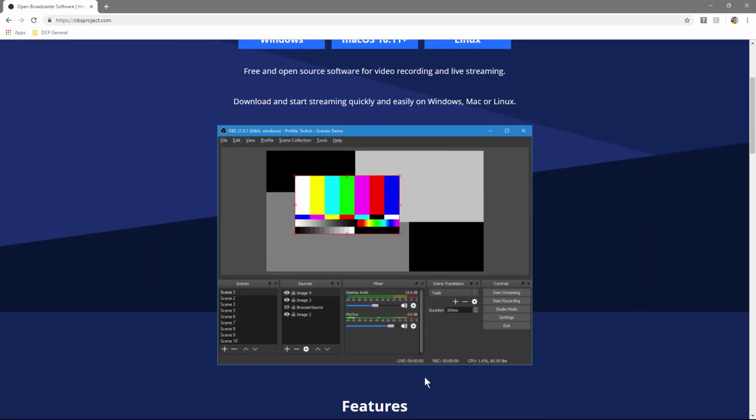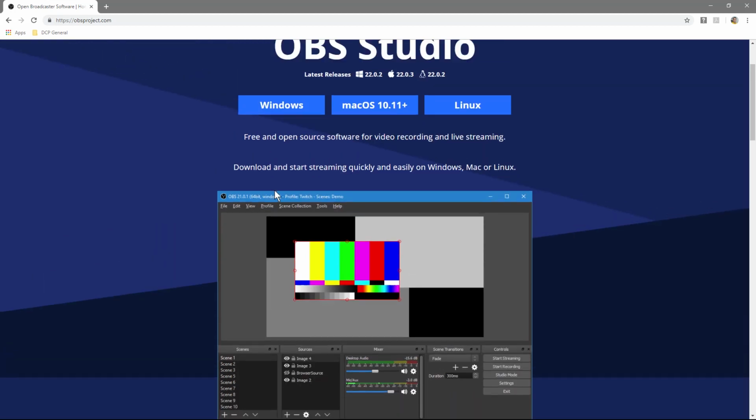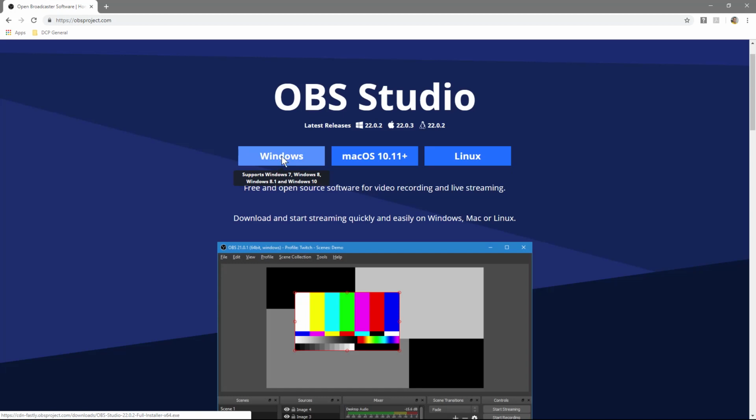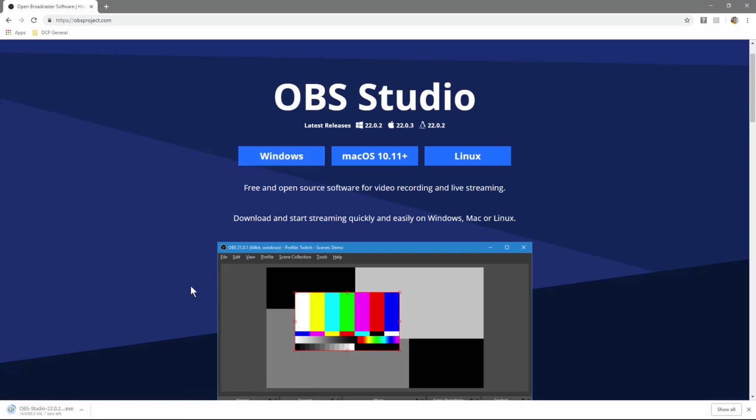Now this is normally the piece of software I use to create video tutorials like this. I'm actually using another bit of software because I don't have this installed on this machine, but I want to get this installed today. So we will click on Windows here and we'll wait for this software to download. It's about 60 megs, so it'll take a few seconds to download, and that's it, it's done.